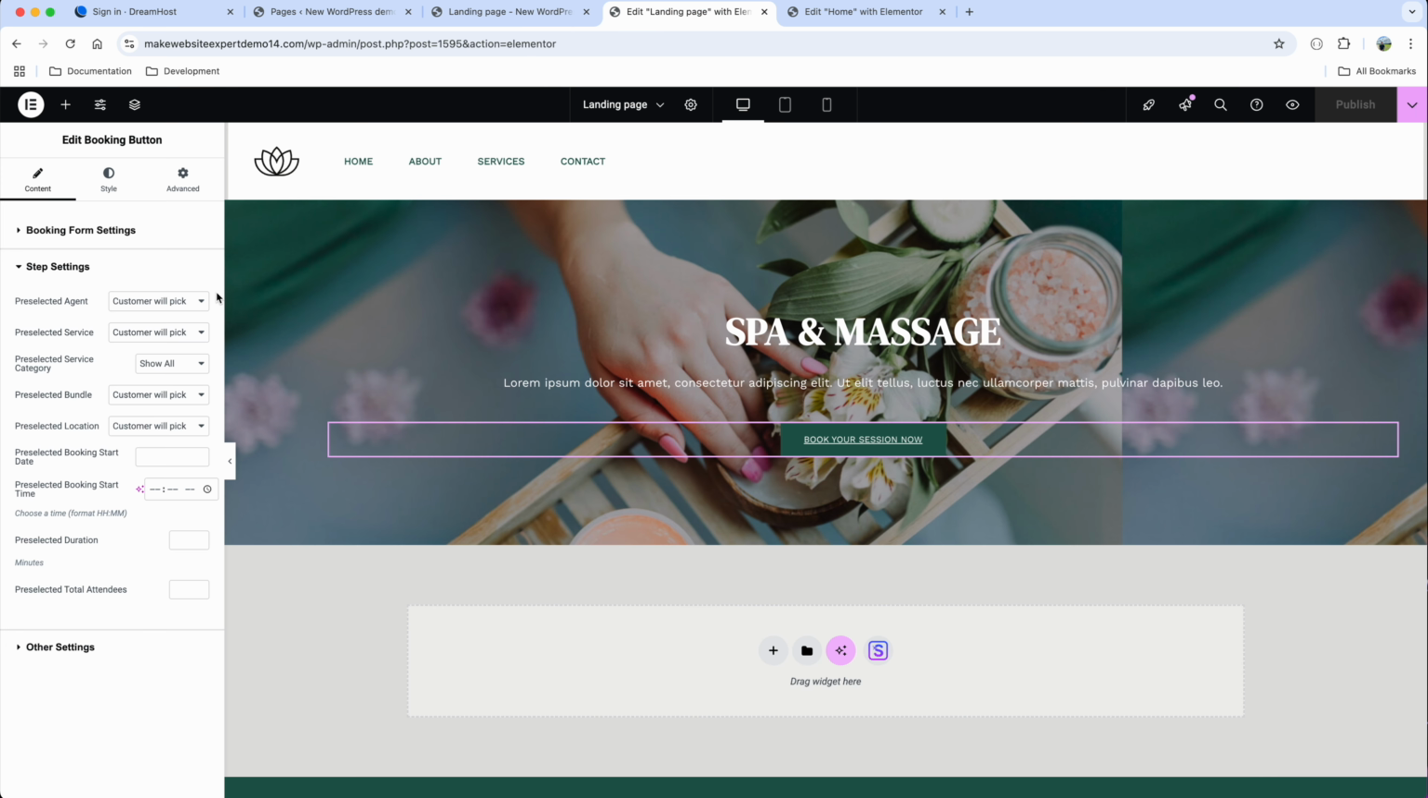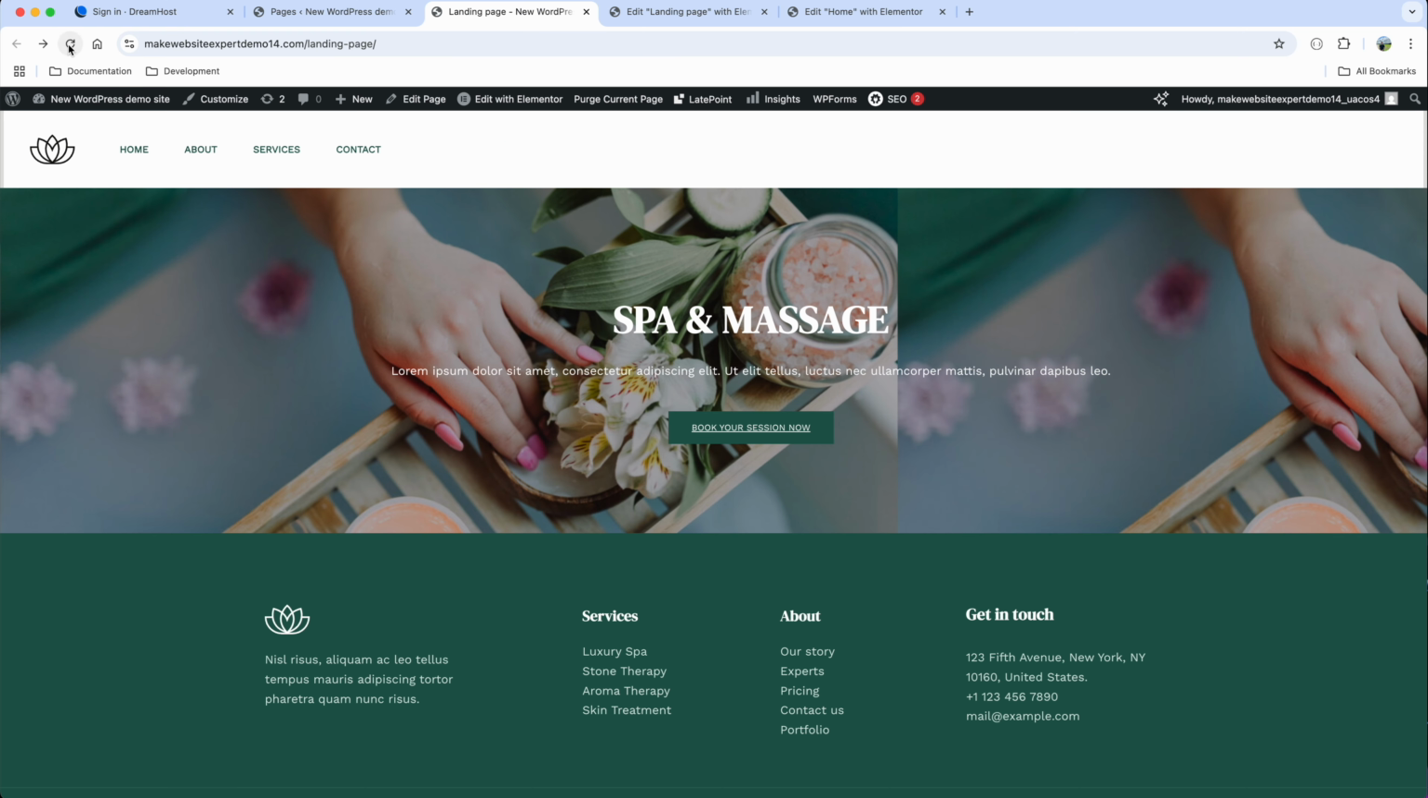If you want to make any changes to the steps, let's close this one, back to the editor. Let's make a change to the pre-selected service. Instead of the customer picking the service, we can select one of the existing services as the default option. Select Stone Therapy, for example. Click Publish. Back to the landing page, click Refresh, click on the button.